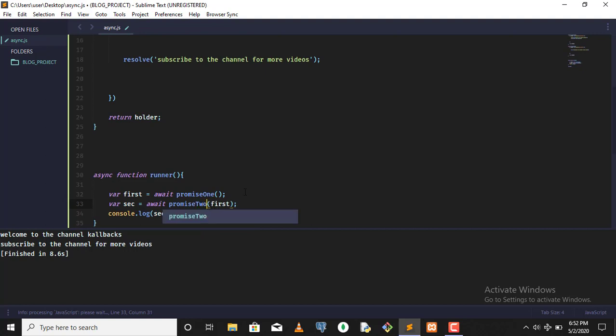So run the promise1 function, but await. That means wait for it to completely execute. And when it's done executing, I create a variable called sec, short for second, then await promise2. I'm going to pass the output of the promise1 function into promise2 as an argument, which is first. I'm going to log out the variable sec, I'm just making it second, and see what we get.